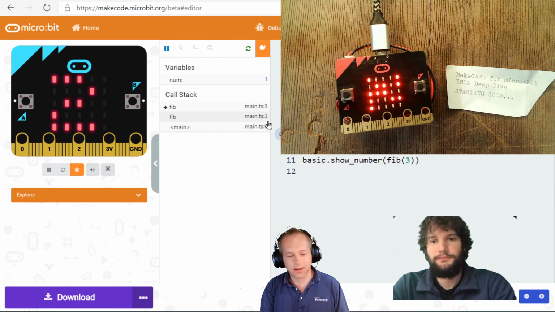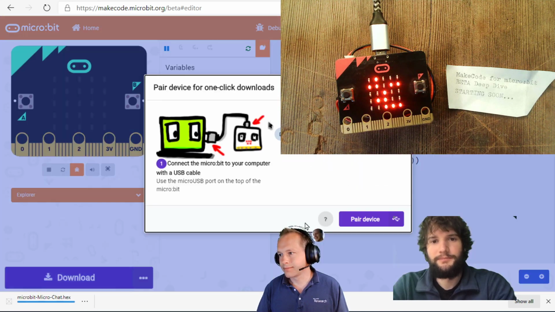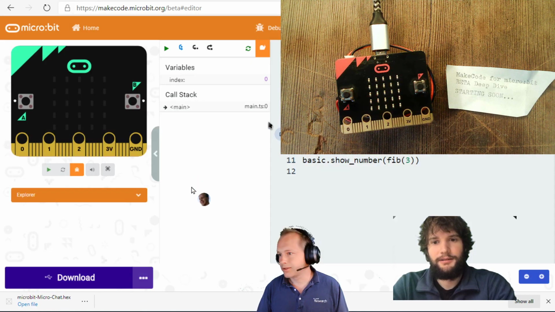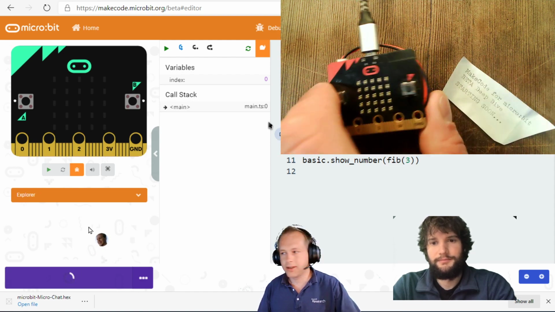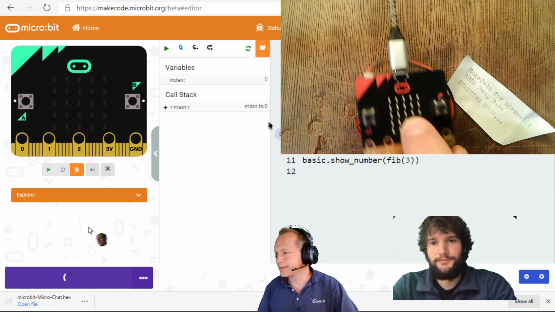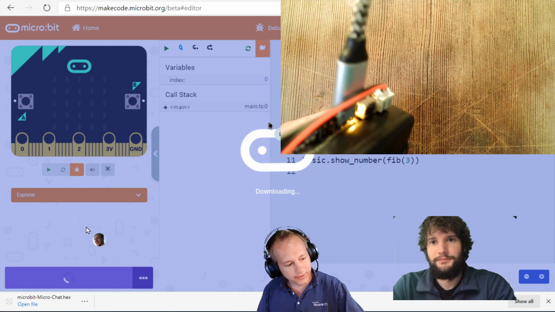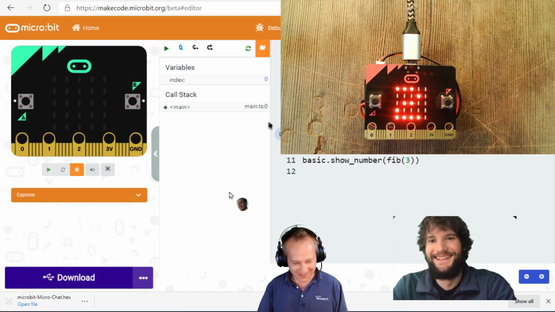I mean, we could try it out. I've got a microbit here, and we can download it. Okay. I'm gonna pair my device and it should download. And let's go. Downloading, you can see that. Got a little Fibonacci going on. The first flash takes a little bit. And 2! Woohoo! Nice. It works.